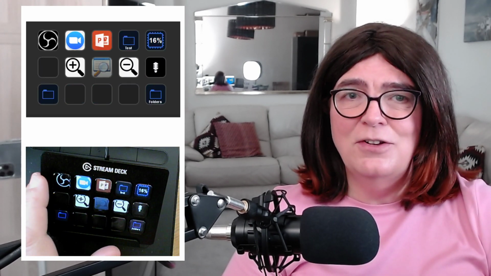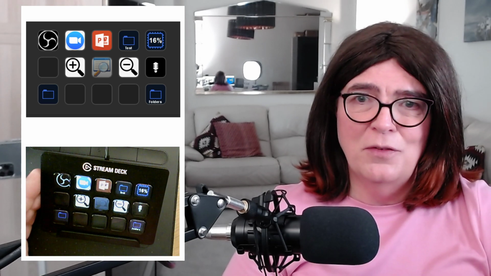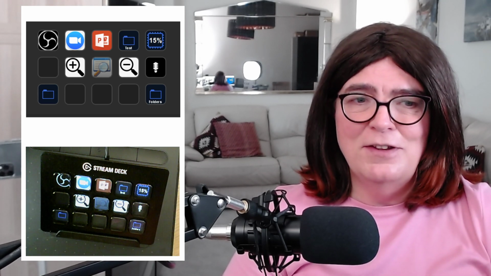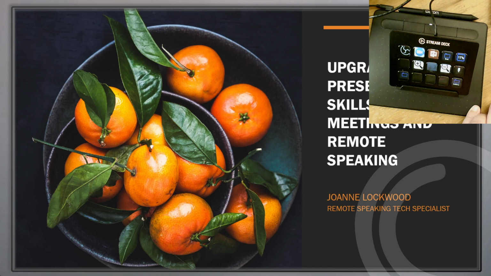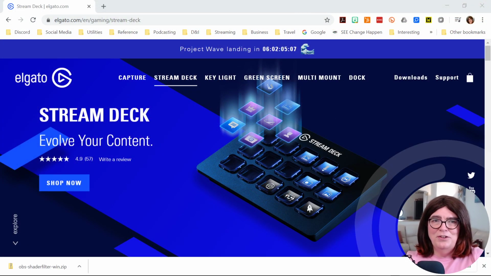So let's talk a bit more about what I've got here in my setup. So before I do that, let's look at, where is it? I've lost my. This is the Elgato Stream Deck.